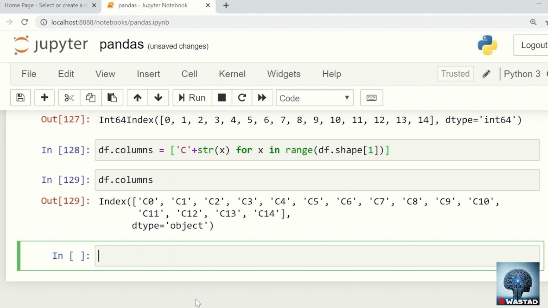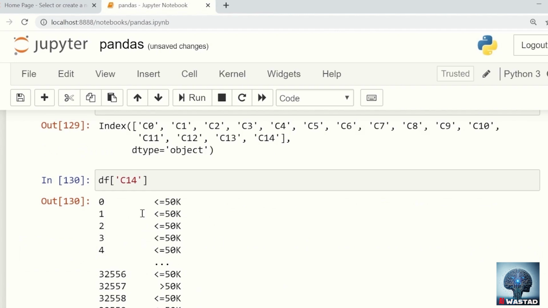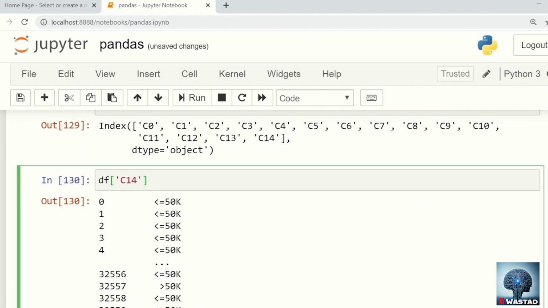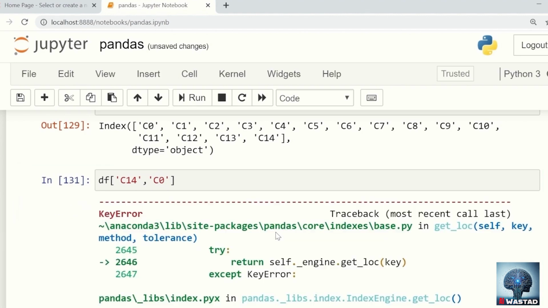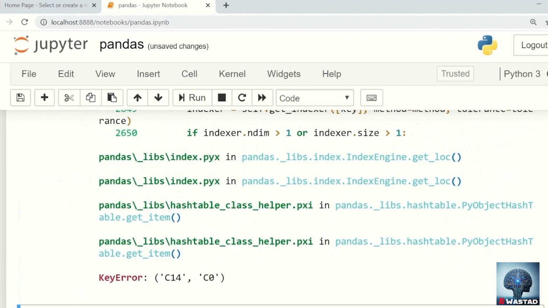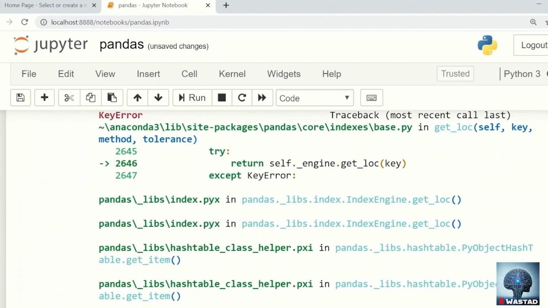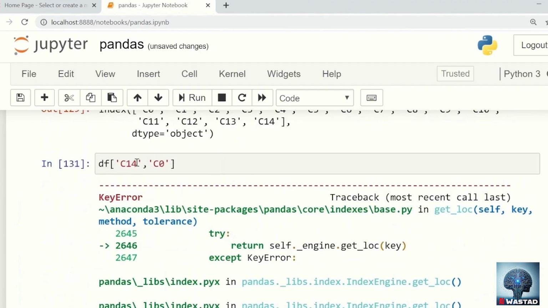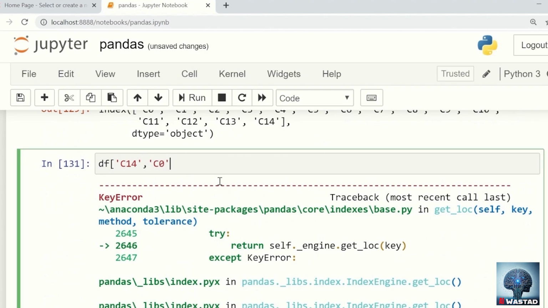Now we can access different columns of df. For example, let's say we want to see column 14. These are the entries in column 14. If we want to see more columns, we can see those entries as well. So for example column 14, then let's say column 0. Oh, we cannot see that. Why not? Basically we need to use the loc function, because if we want to access these columns, we should use loc rather than these.